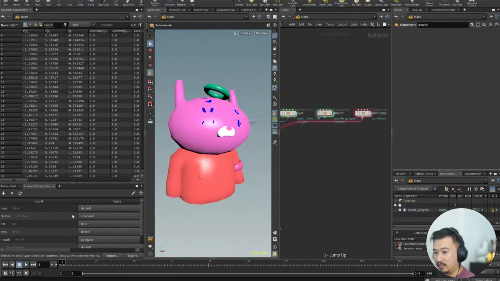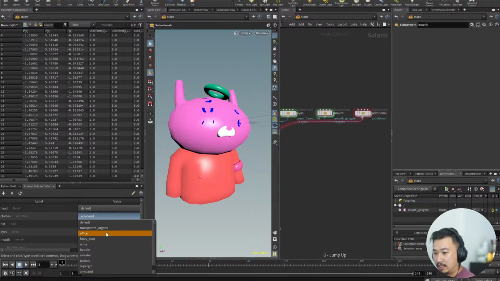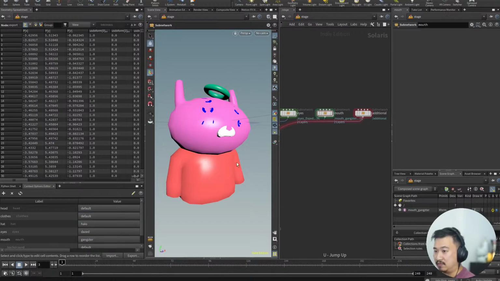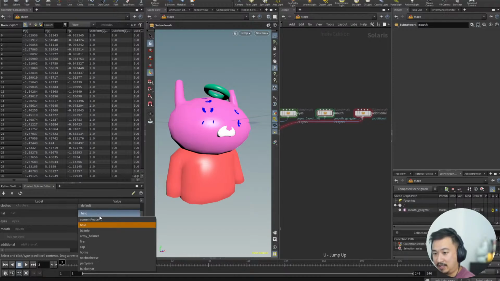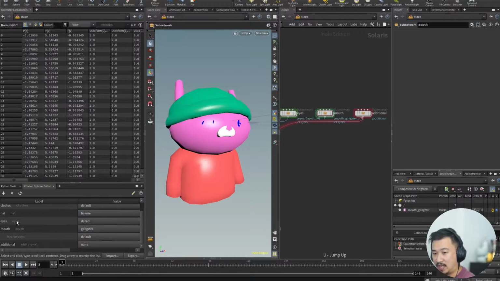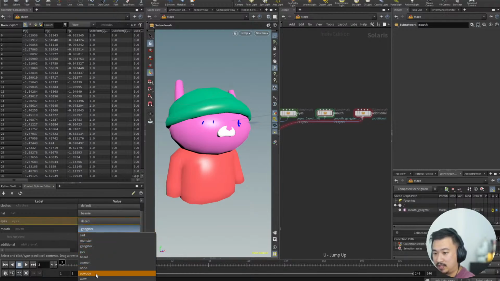The head is just a default head. The clothes, I just want to be the default clothes because that's what the sweater is. The hat, we have no hat. Oh, no, actually it's the beanie. We're using the beanie as the hat. For the eyes, I have the dazed eyes, so that's correct. The mouth, at the moment it's the gangster, but we want this to be sewn shut.